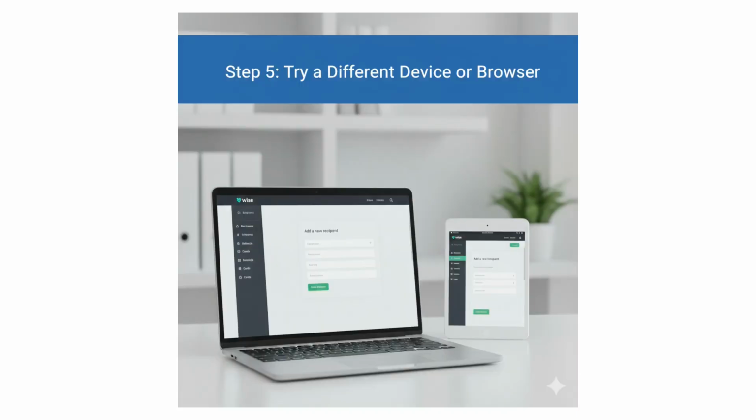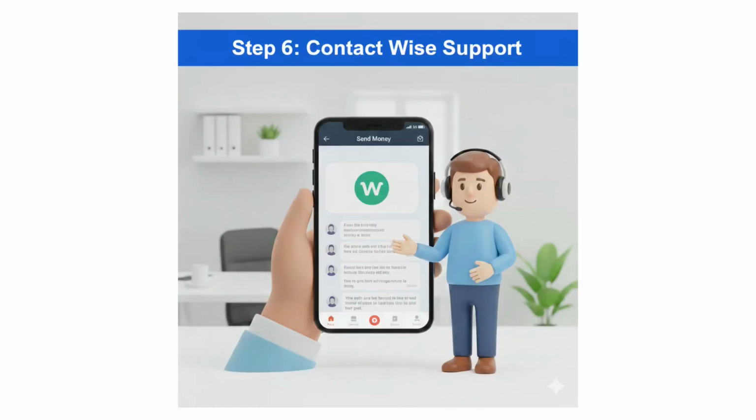Step 5. Try a different device. Use the Wise website or another device if the app doesn't work. Step 6. Contact Wise support. If it still doesn't work, contact Wise support in the app with the recipient details.